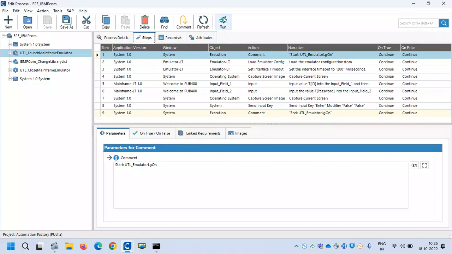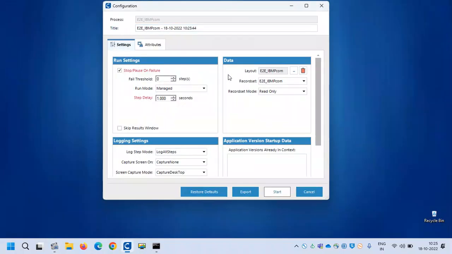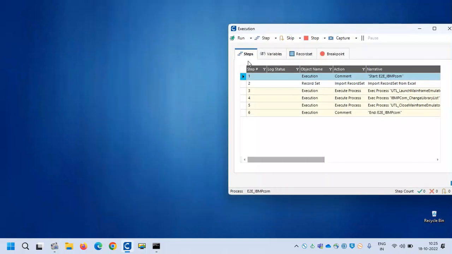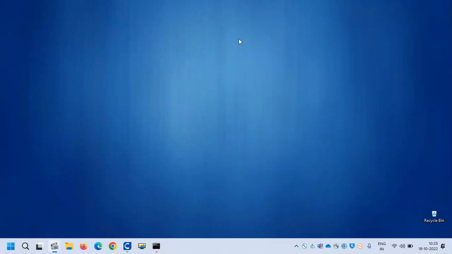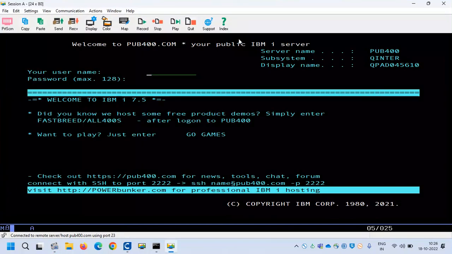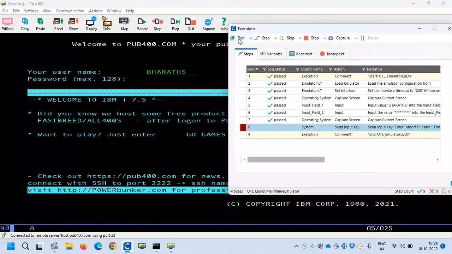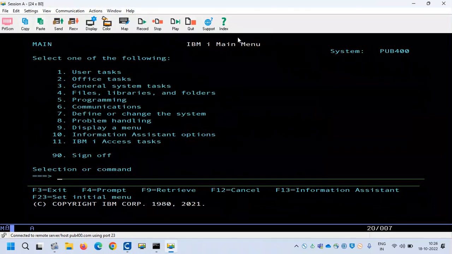To execute, click on Run. The configuration window will appear, and here I kept the step delay as 1 second because the execution is too fast. Now click on Start. This is the execution window. Now we'll run the script. First, it will open the emulator. So here it is taking the data from the record set and inputting them into the input fields.